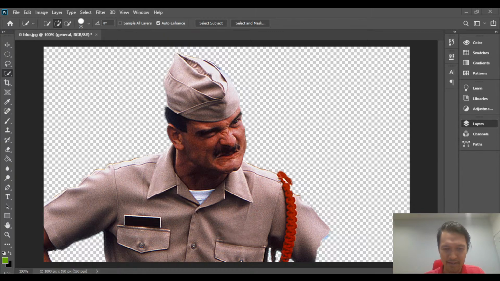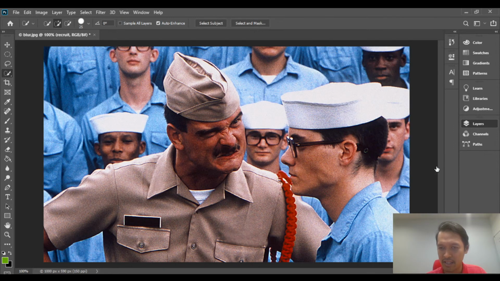Okay, so now if you were able to create the mask for the general, next I want you guys to do the masking for the recruit. I want you to tick on the recruit layer visibility, and then just select the recruit over there. Select this guy at the front.